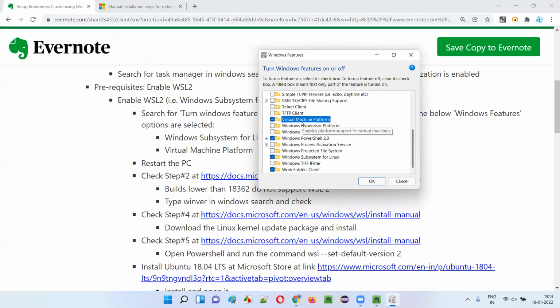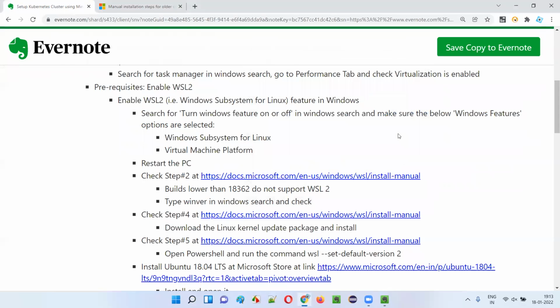And apart from that, there's one more option, guys: Virtual Machine Platform. This option also needs to be in an enabled state. This one and this one, Windows Subsystem for Linux, should be enabled. Virtual Machine Platform also should be enabled. If these two options are not enabled, guys, enable them and restart your machine. You have to enable these two options and then restart your machine.